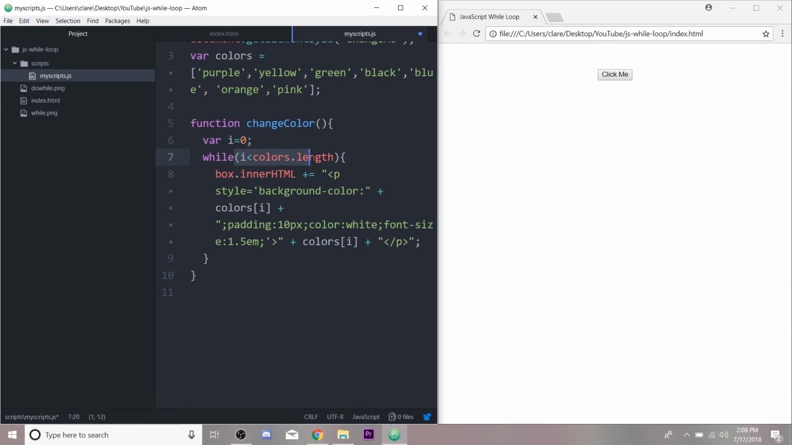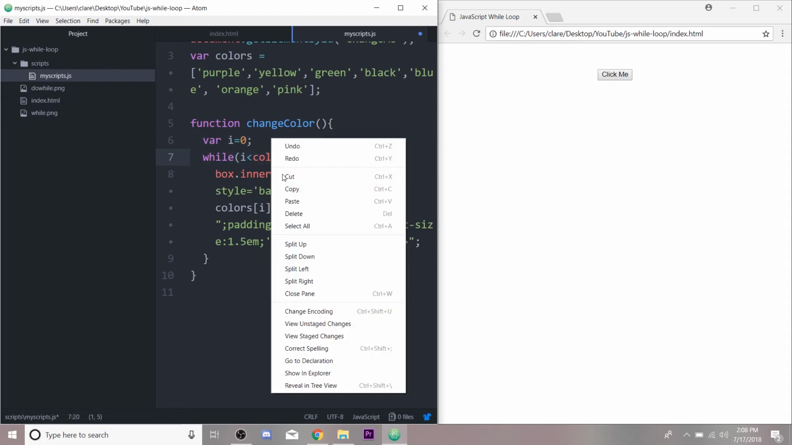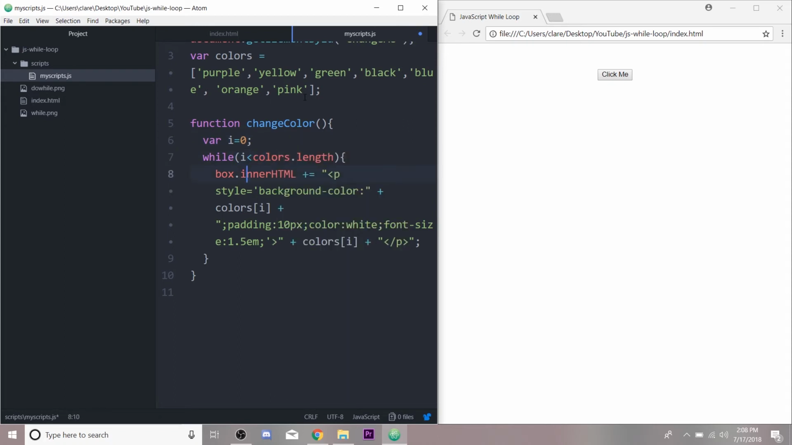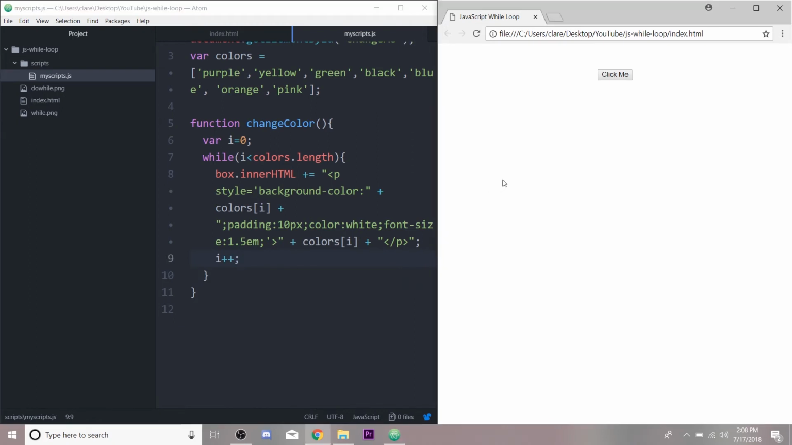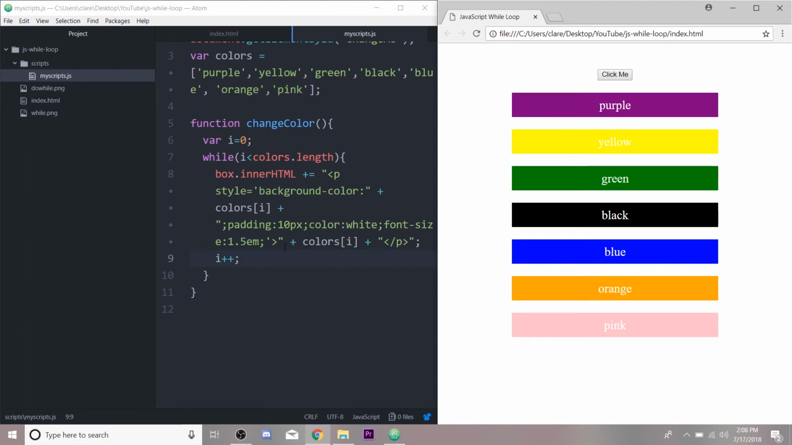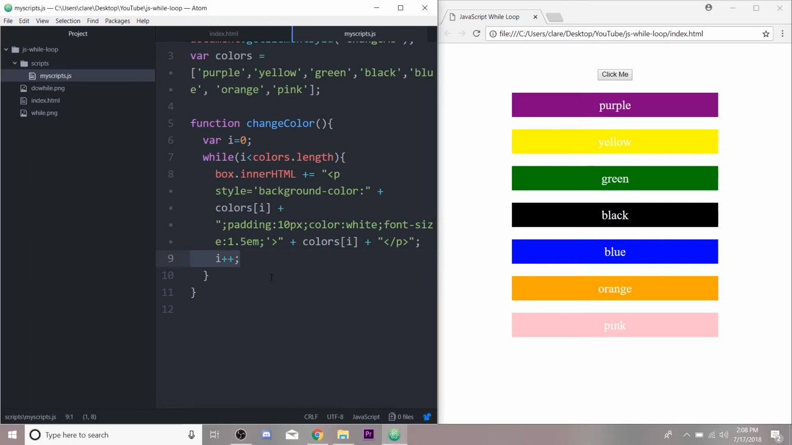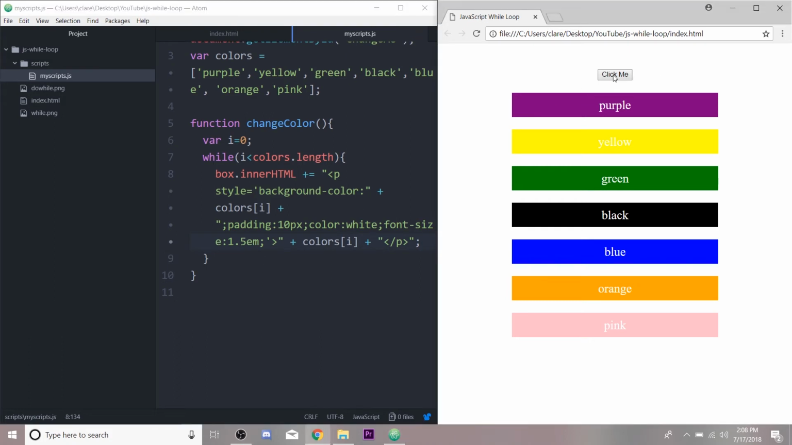So while that i is less than the colors length, we're going to do what we did last time where we pull the color in that position and put it in a box, but we do need to remember to increment up within our loop. So if we save this and refresh our page, now we should have a while loop doing the exact same thing, and it does.